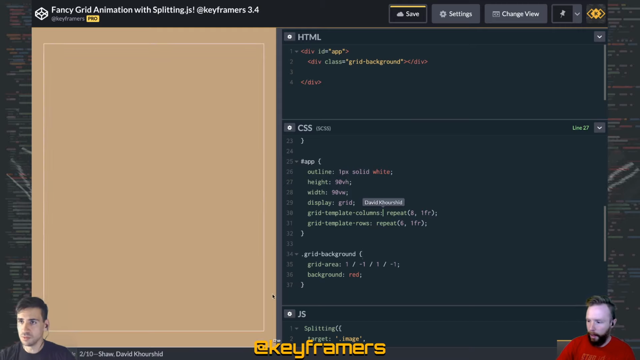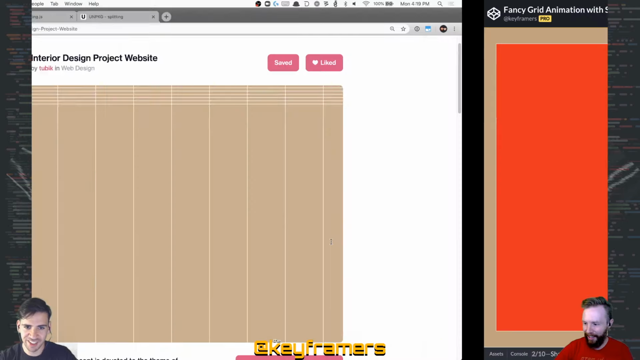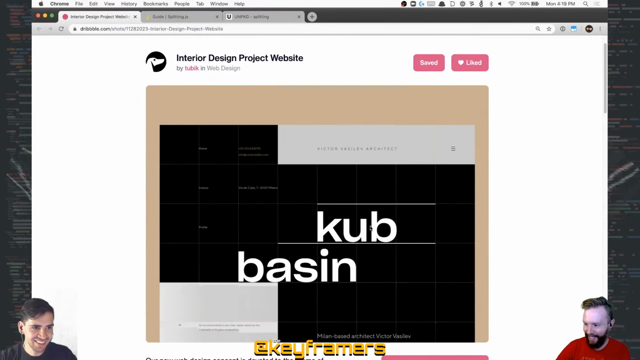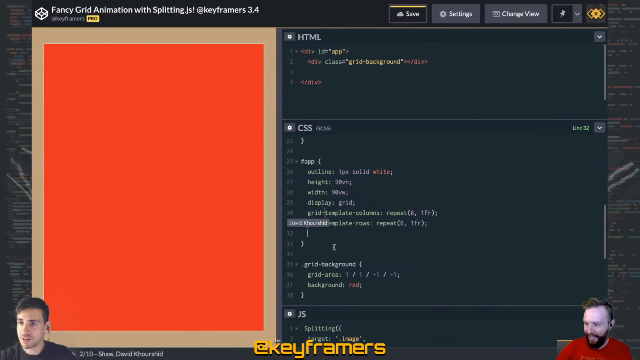Sure. Cool. All right, so my grid area is not working right there. I love the name of this interior design project website, Cup Basin, because we like to put our own spin on things, and so that could easily be keyframers. Just thought of that. Oh yeah, the name in there. Yeah, it's perfect.